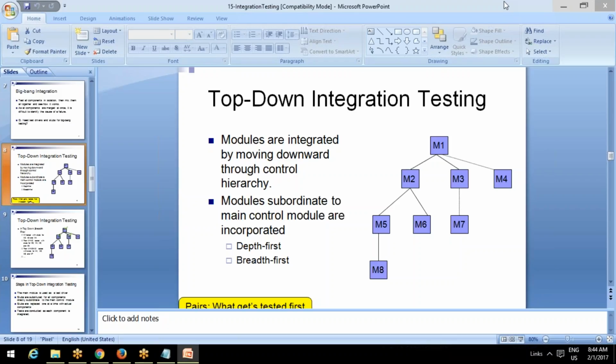So the modules are integrated by moving downwards through a control hierarchy. Or we can say in normal terms, the parent module will be developed first and it will be integrated to the corresponding child levels. M1 is a parent and its children are M2, M3, M4. Again, M2 is a parent and it has sub-children M5 and M6.